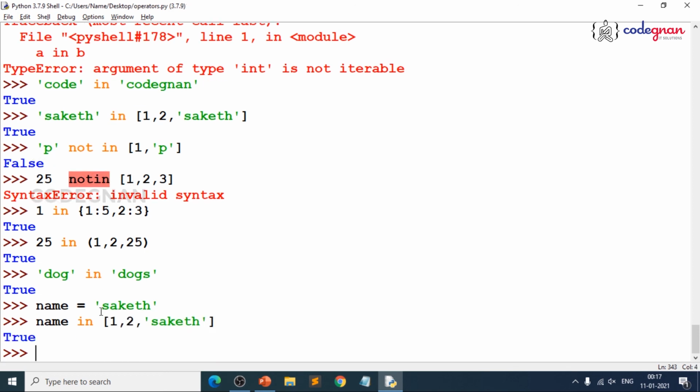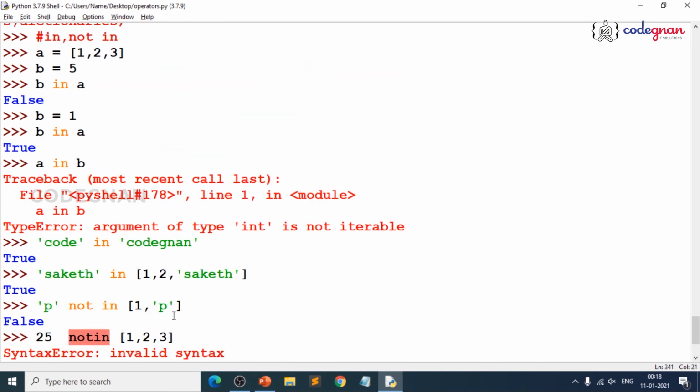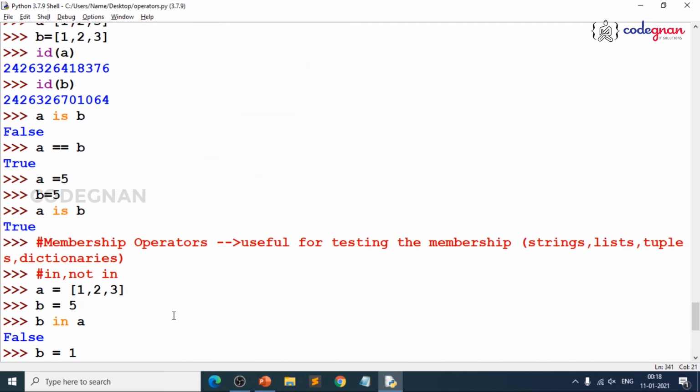You see, it is true because you have the variable name, and the value is Saket, which is here in the list. So, make it very simple. Membership will check for the presence in the sequence. Identity will compare the memory location. Both are very different. That is the reason these are very unique operators in Python.